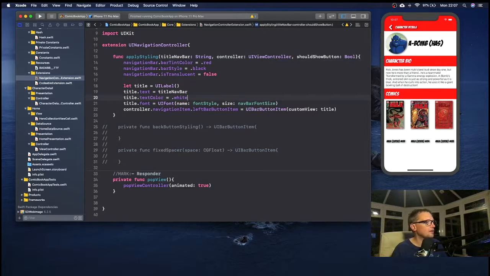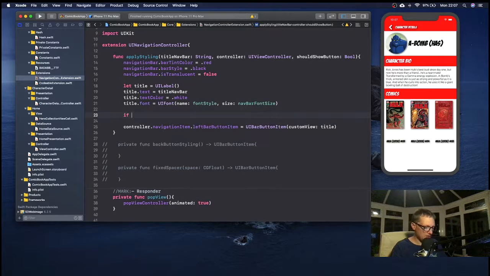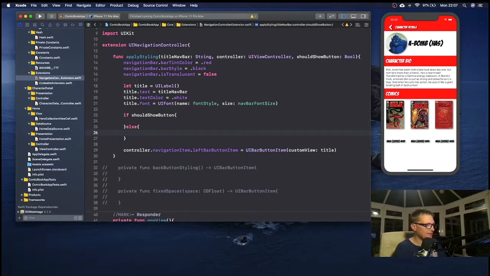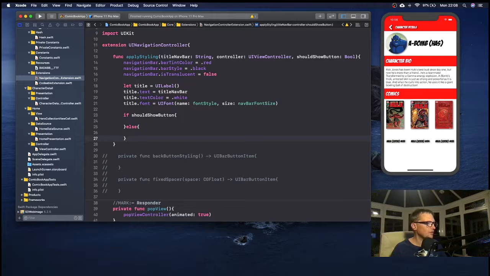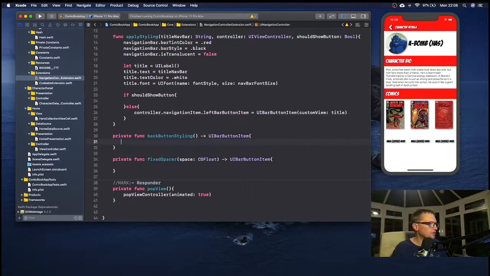And then in here, give us some space, line 22, 23, we need an if shouldShowButton, and then an else. So basically, if that shouldShowButton parameter is true, that's when we know that we're going to be in the character detail section. If it's false, then we know we're on the home screen. And we're going to uncomment these function stubs here, and we need to set up our back button.